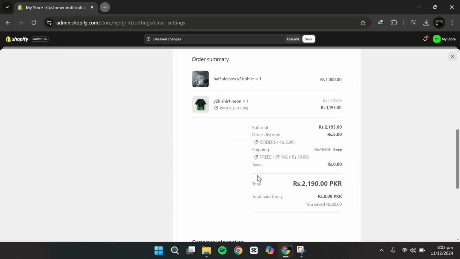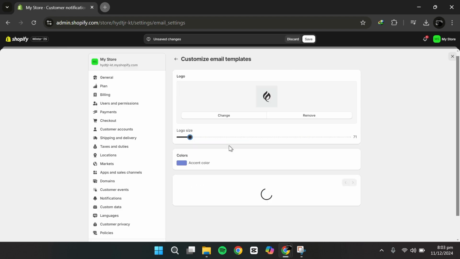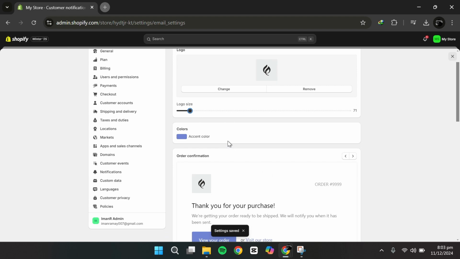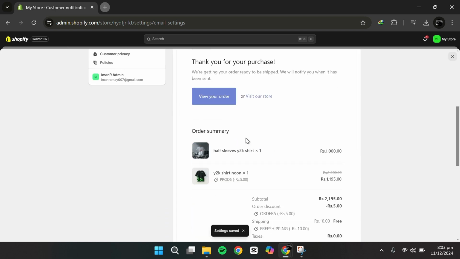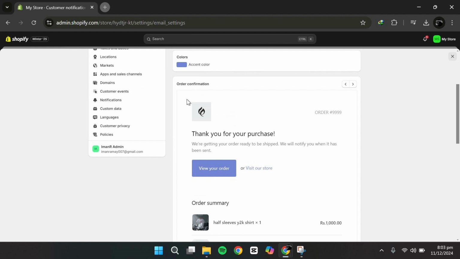After these visual changes, click Save in the top right corner to secure your updates. You'll now see a preview of the email with your logo and updated colors. This preview helps you understand how your customers will see the email when they receive it.